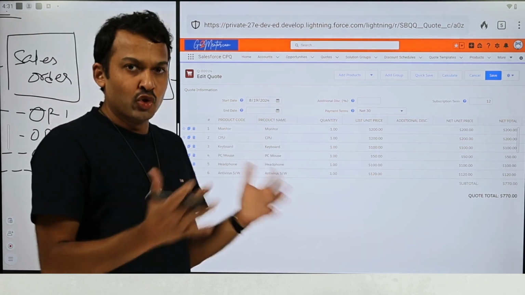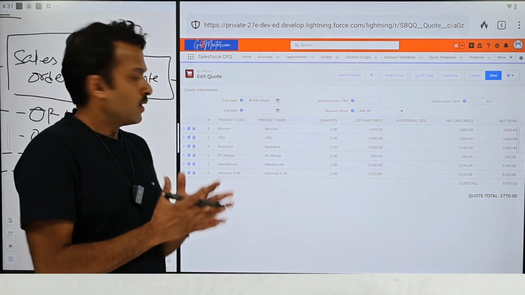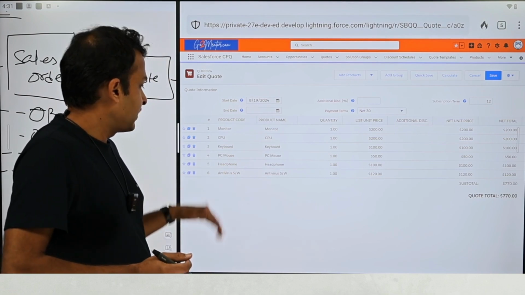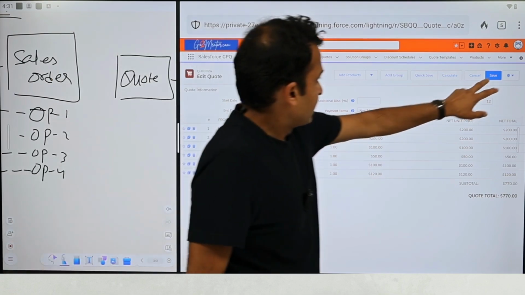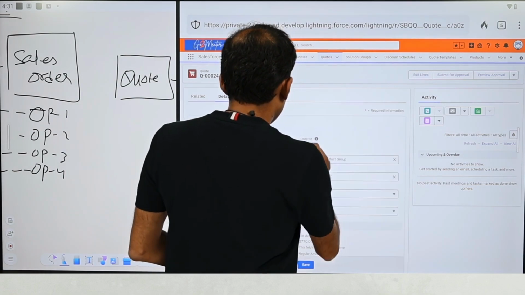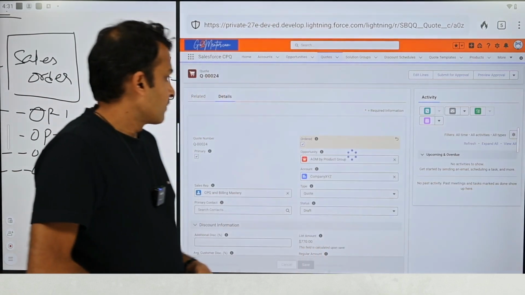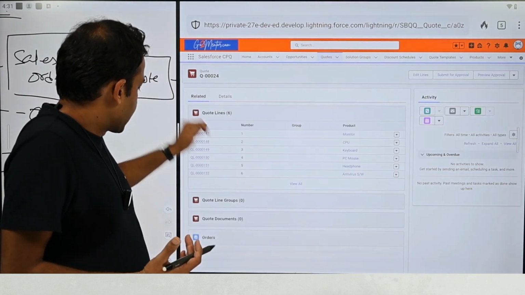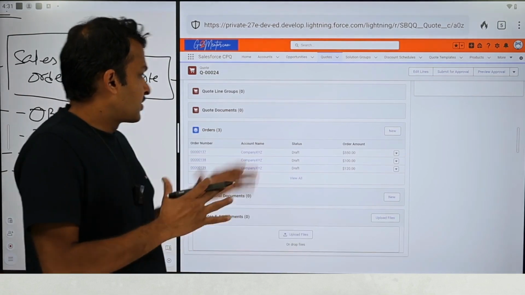Here we have a code. There is no grouping. We just have a bunch of products added. We have some PC products added, the monitor, CPU, keyboard, mouse, and then there are some accessories and softwares, a headphone and antivirus. In this case, if I were to save this code and convert this into an order, so code 24, again, there's no grouping here, but we can still see three different orders created.